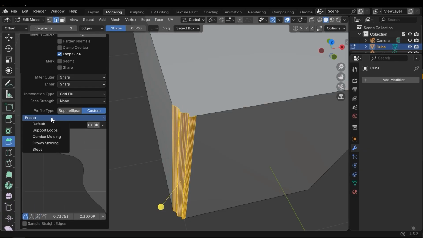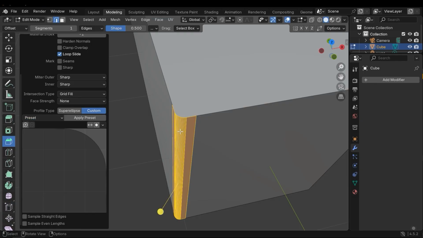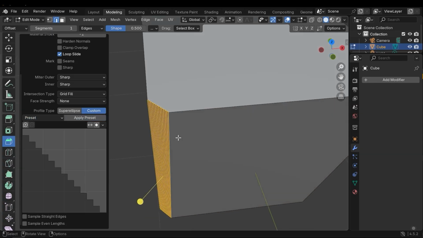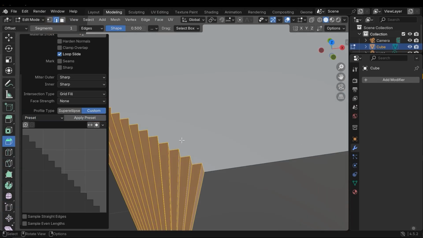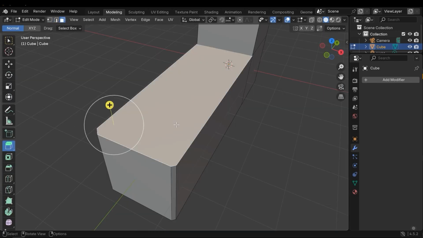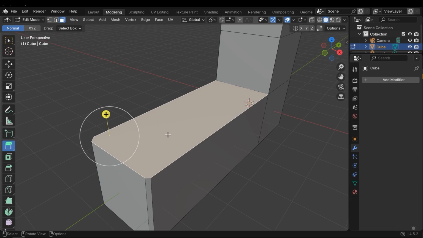Also here we can change the shape and use the default shapes, for example support loops, or this, or this, and it looks like steps. For the other tools, for instance extrude, we have these options as well.